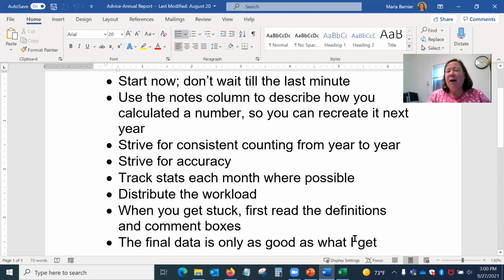And remember, there's a lot of information on the definitions and instructions page, and there's a lot of information in those little pop-up comment boxes. So if you get stuck, see if there's information in either of those spaces for you. And as a reminder, the final data is only as good as what I get from you guys. So please try to send me good data.